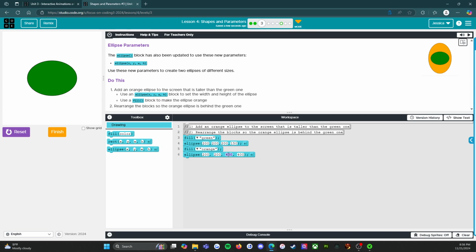So the first is 200, so let's make that 250, and then that's 150, so we're going to make that 250. Wait a minute, 200, 150, let's make that 350. All right, but then we got to move these because this needs to be behind the green.